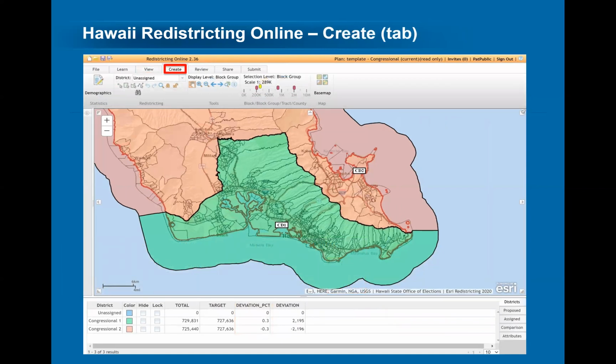And that moves us to the Create tab. This is the main tab where we can change district assignments, move around on our map, do different things. So we're going to spend quite a bit of time here on the Create tab and the different tools on the Create tab.